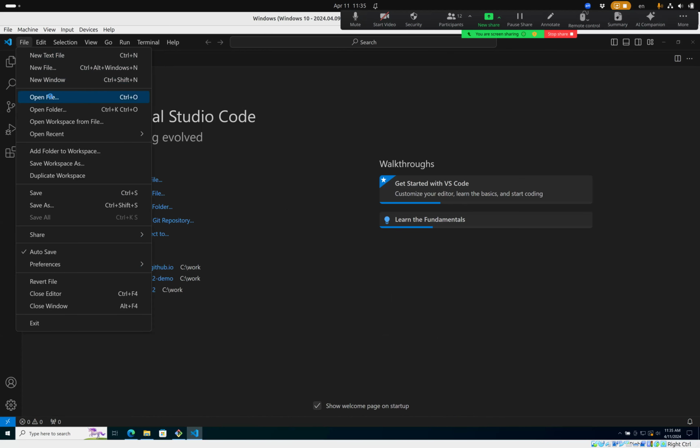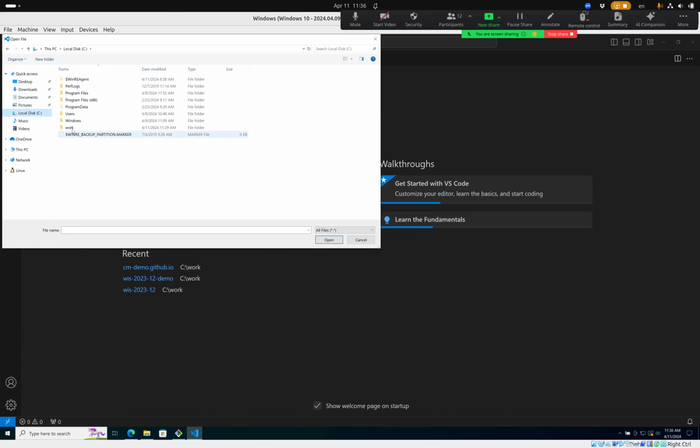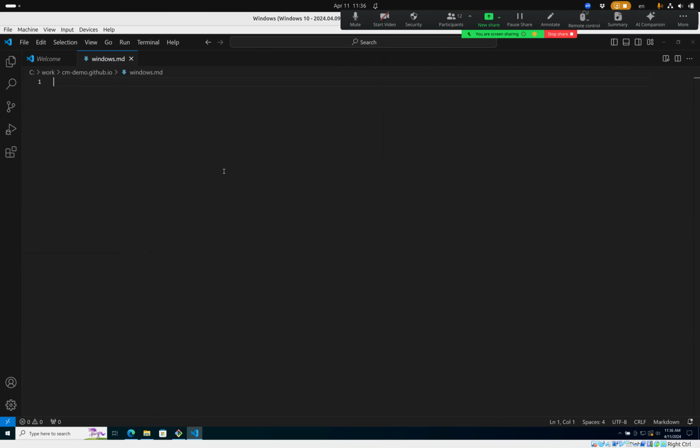Open file. I need to find the file. The local C, work, CM demo. It's what's called Windows. By the way, now that I have a good editor, it doesn't matter, so I will do both of them. I open the file. It's empty. So I just type in hello Windows.